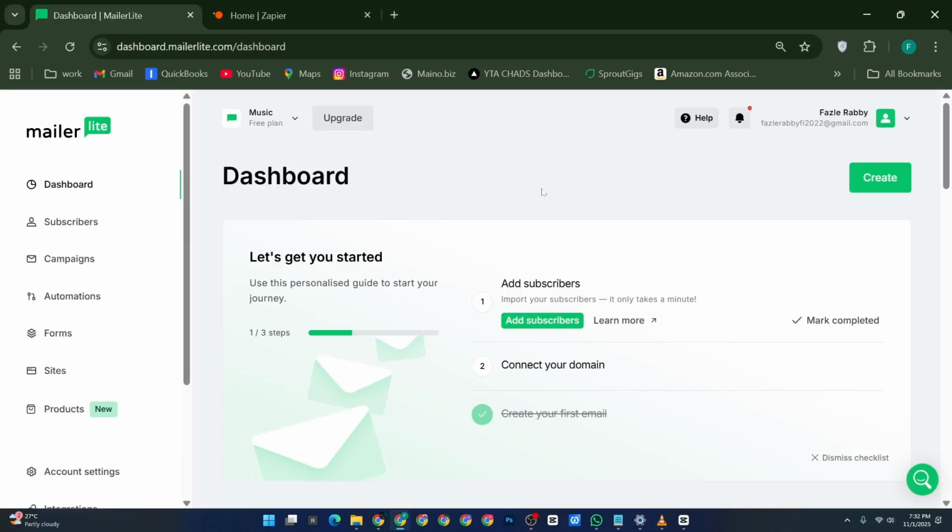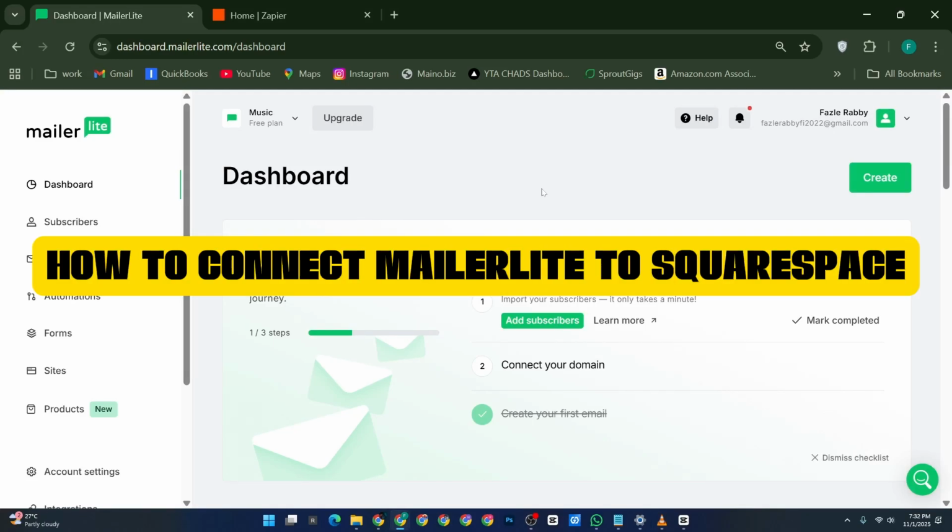Hello everyone. Today we're going to explore how to connect MailerLite to SquareSpace.